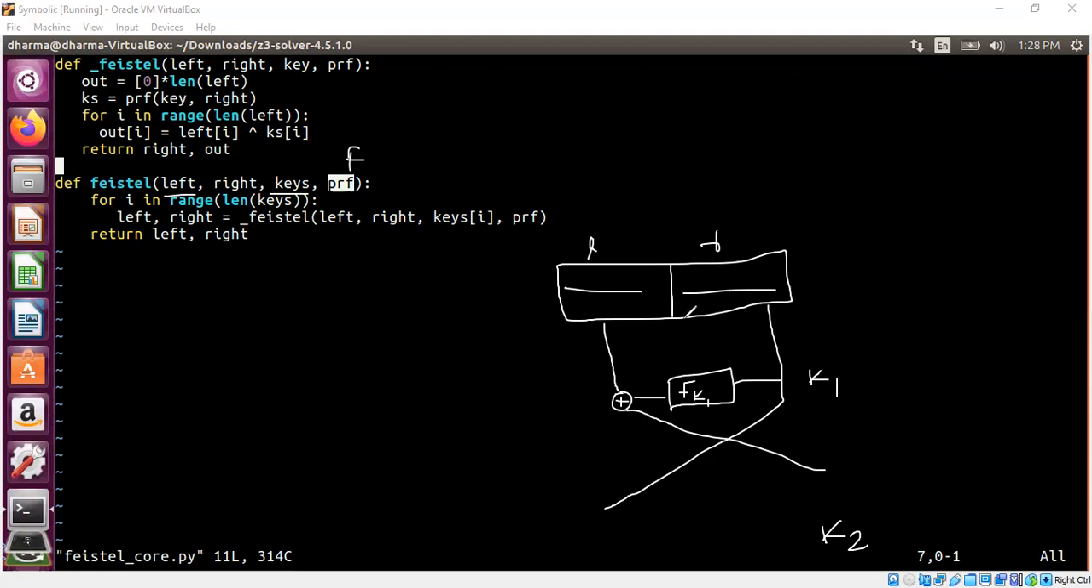So underscore Feistel essentially does whatever the image is showing you here. It is basically taking the left side of your message, the L block, and calls the PRF function. You see here the PRF function is called using the key and the right side block. This is the key stream. You get a key stream by calling the PRF using the key K1, or whatever key we are passing from here. This is the key array. And then we take the left block and XOR it with the output we got from the pseudo-random function.